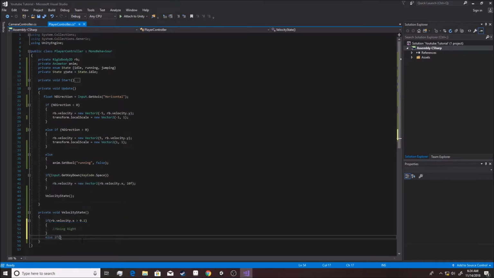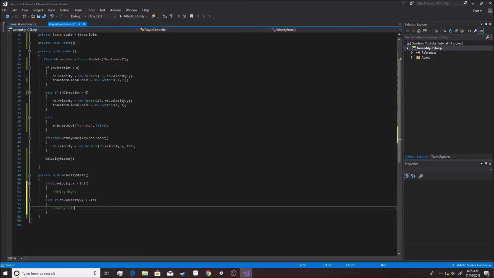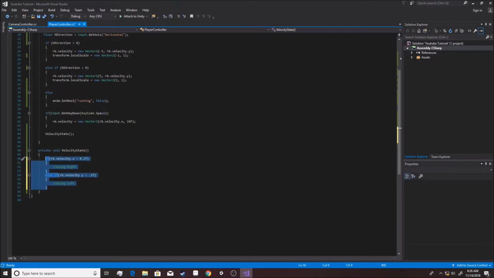Else if rb.velocity.x is less than 0.1. You see it's counting them as doubles right now. Put the F after these, otherwise it's not going to be able to compare them all that well. Then we're going left. Now this will make it so that we're going right and we're going left. Okay? Now the thing is, I only want these two things right here to be running. I only wanted to know about us going right or going left if something else is going on. Now this is just how you figure out whether it's going right or going left.